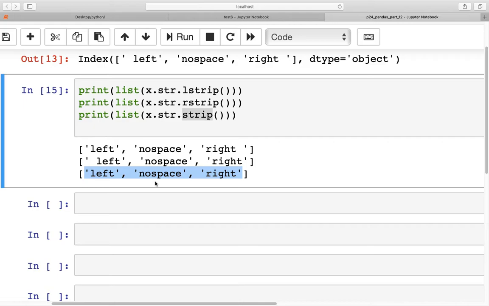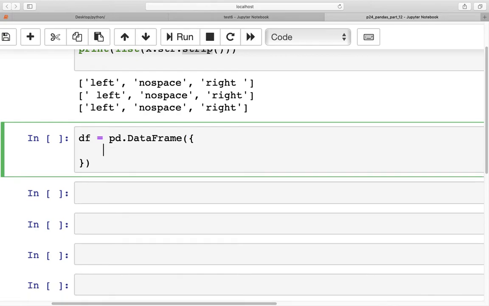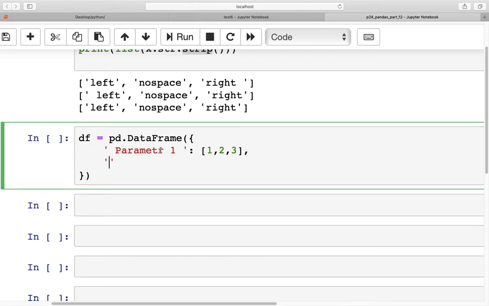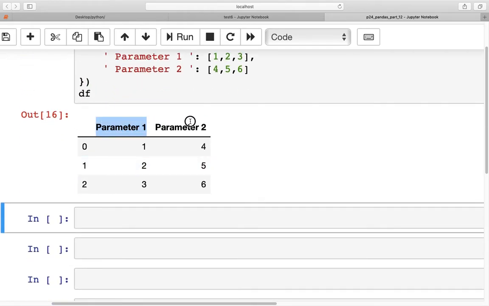And moving on, let's look at now how we can use the same method to remove spaces either in strings or variables from a data frame. So let's go ahead and create a data frame. df is equal to pd.DataFrame, and here we have one key, that is space, and we say parameter 1 space, and then here we can give it some values 1 2 3, and then we'll go ahead and create another parameter, spelling parameter, and this is 2, and we can go ahead and add another set of numbers here. And when we run this, if you want to see how they look, this is how the data frame looks.